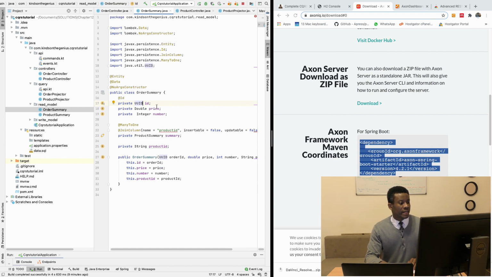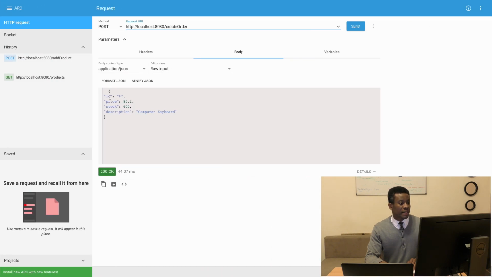We have the order ID, we have the price, and we have the number. And we also need the product ID. So let's say we are doing product ID of 6. And we are ordering, let's say, 10 items.